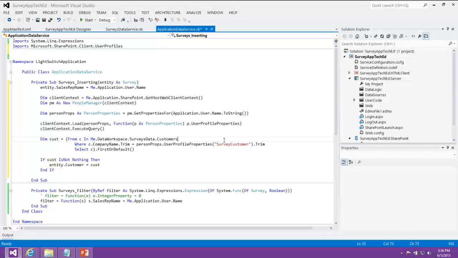Here's where I'm trying to say where the survey customer is equal to the customer inside that list. If I find it, then go ahead and set it.